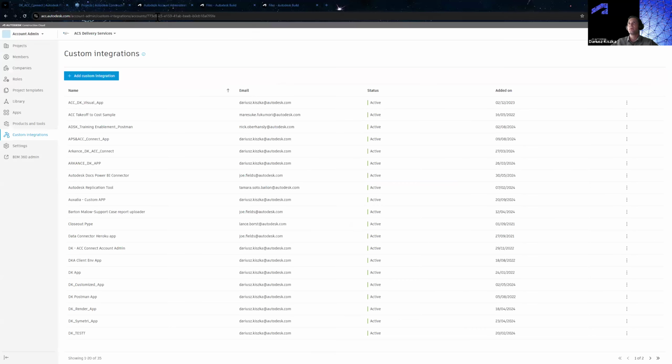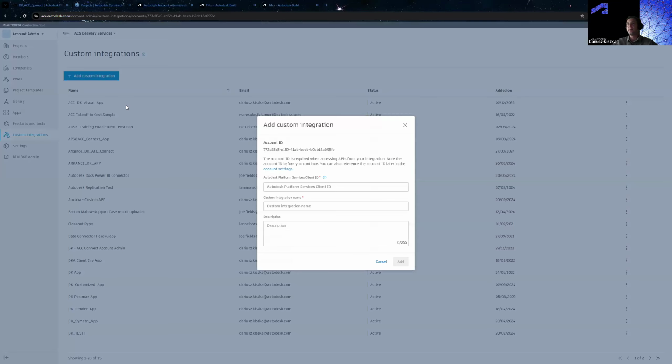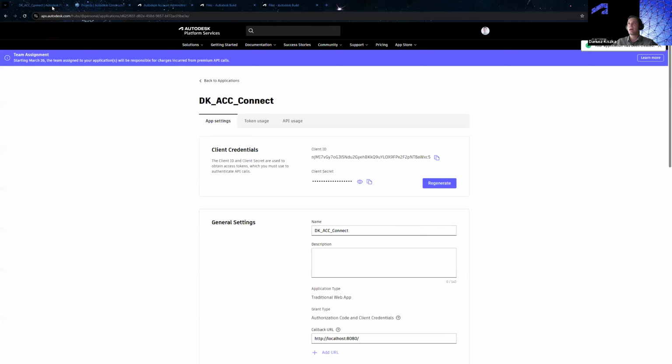So I navigate to Autodesk Construction Cloud, the account admin, and then to the custom integrations. Again, as you see, I have a lot of custom integrations already added. So I add a new one, right? I select Add Custom Integration. In this case, I need to provide the client ID that has been registered in APS. So I navigate back to APS and I copy the client ID.